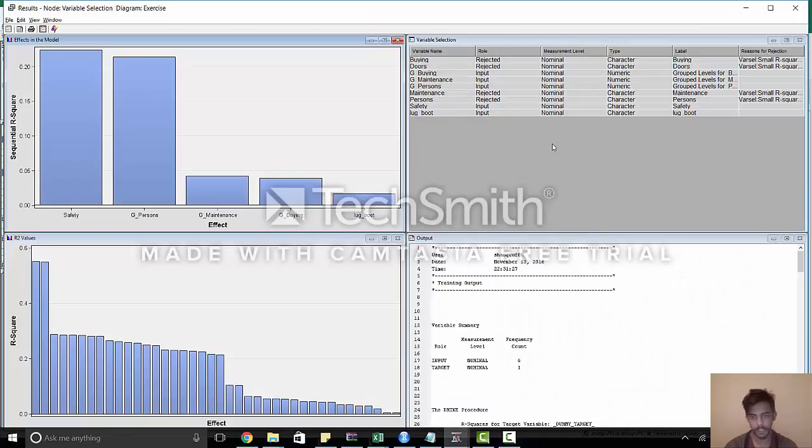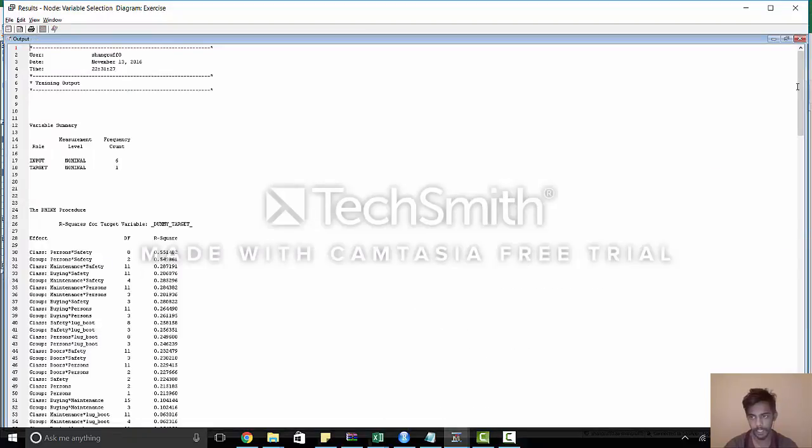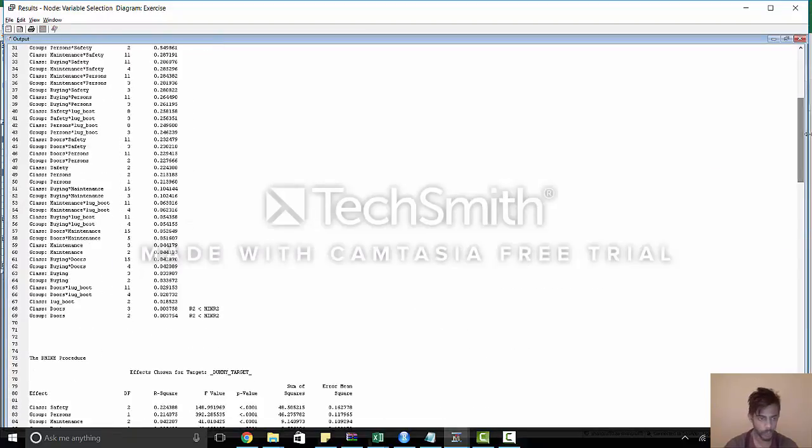So this variable selection basically uses the R-square evaluation method, where the R-square is calculated for the attributes against the target variable. And as you can see here in the output window, for the variable doors, the R-square value is less than the minimum R-square value that was provided in the properties of the variable selection, which was 0.05.